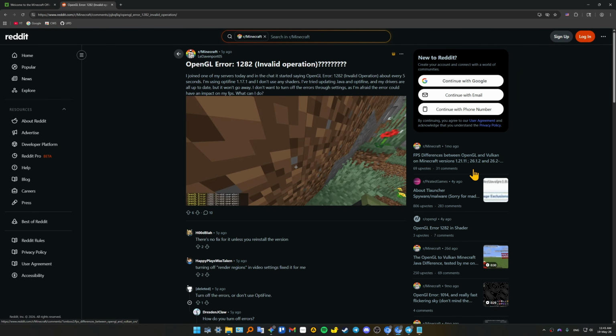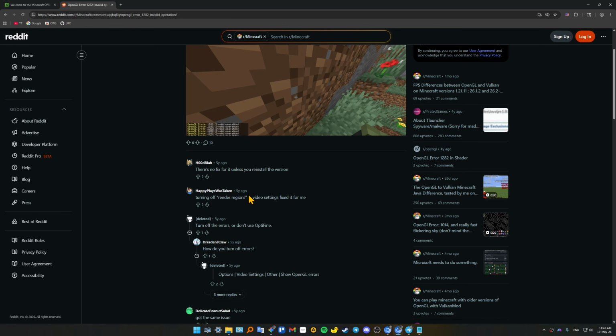Okay, and the last fix that will most likely work for all of you guys, you just need to launch your Minecraft, open the main menu and navigate to options and then click on video settings. Then at the bottom right, select other and locate the setting explicitly labeled show GL errors. Also, as you can see, guys on Reddit are saying the same thing. So toggle the switch from on to off.